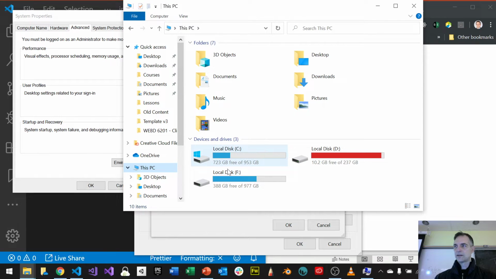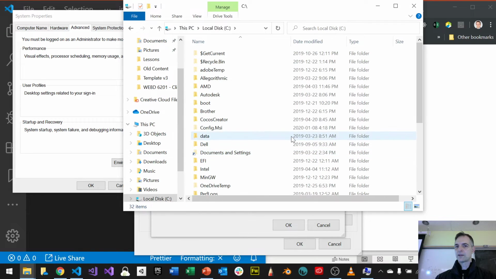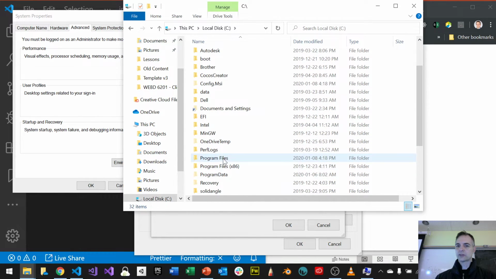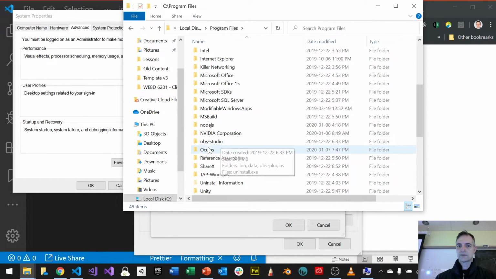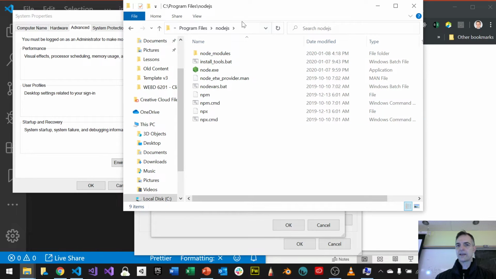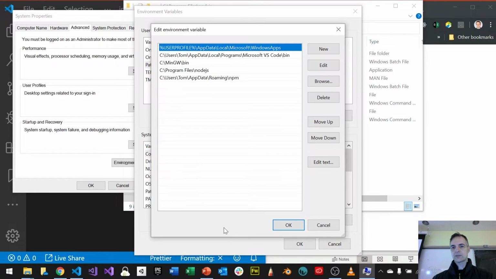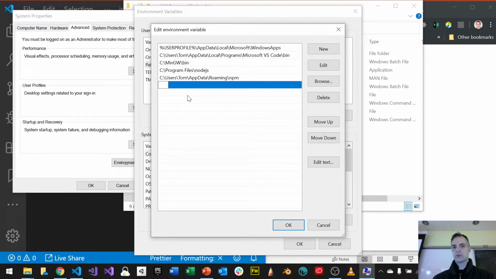but we can go into our PC. So bring up the File Explorer window. Go into the C drive. Go into the Program Files folder. Go into nodejs, right? And right-click on the top on the menu bar. Right-click, press Edit Address, and then press Control-C to copy it. And then go back to this thing and press New, and then press Control-V to paste it in.